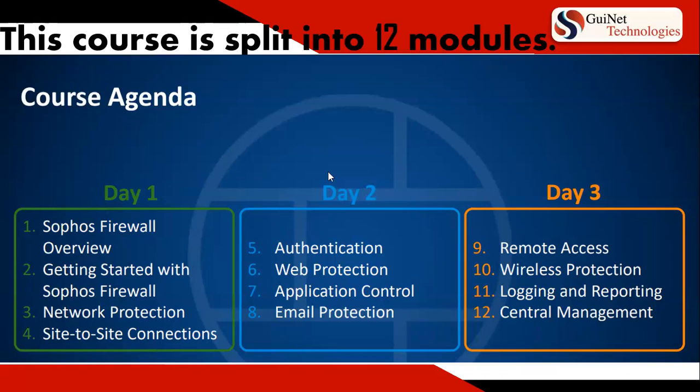Also, we will configure wireless network and its protection. We will see the logging and reporting through Sophos XG Firewall, and we will manage multiple firewalls, not only one firewall, but more than one also in our lab from central management, that is from Sophos Central, how we can push the configuration, how we can update the firewall at once, and so on. So we will see that in the 12th module.